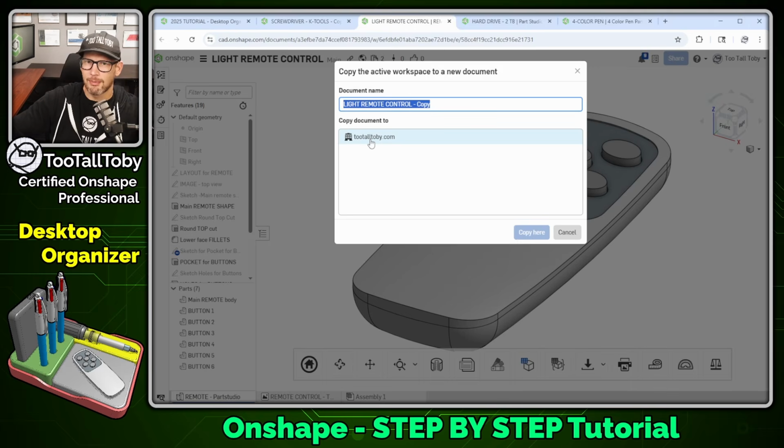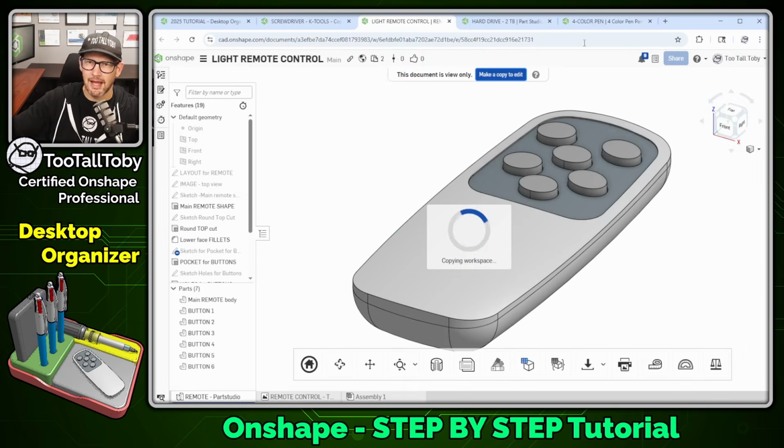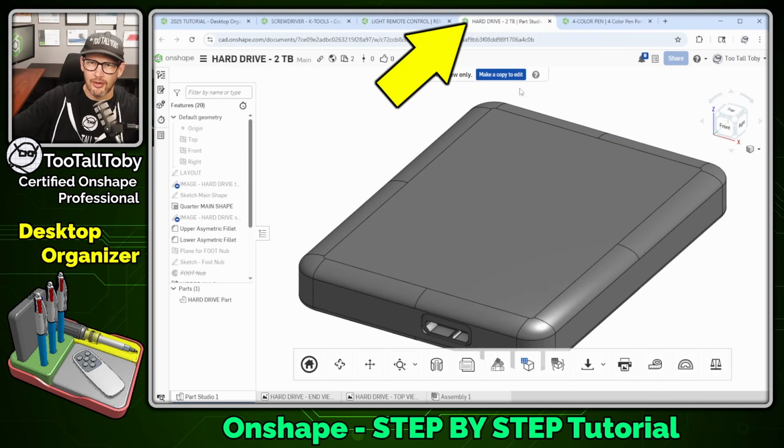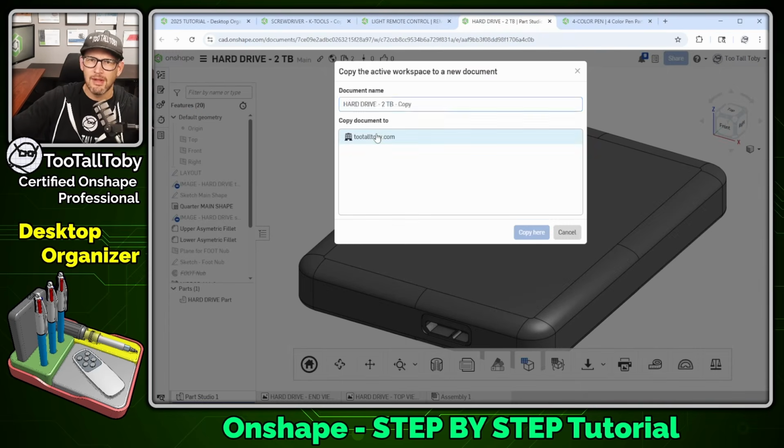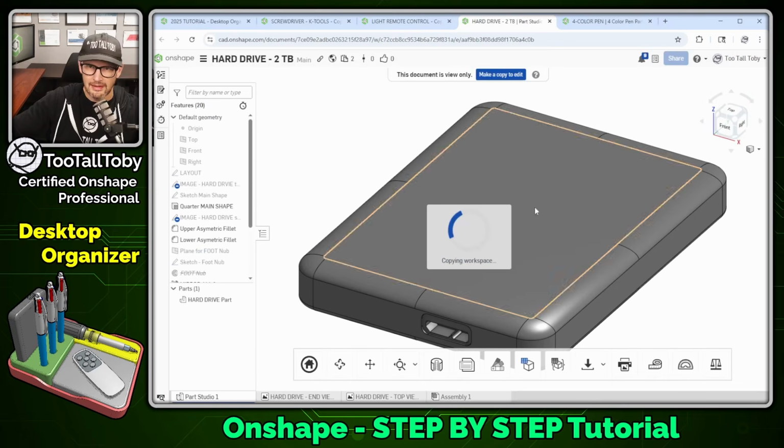It's going to be your project now, your document now. So we're going to copy that one into that same folder, copy here. And we're going to do the same thing with the hard drive here, make a copy to edit. Go into this folder here, and we're going to say copy here, and copy it into that same folder.